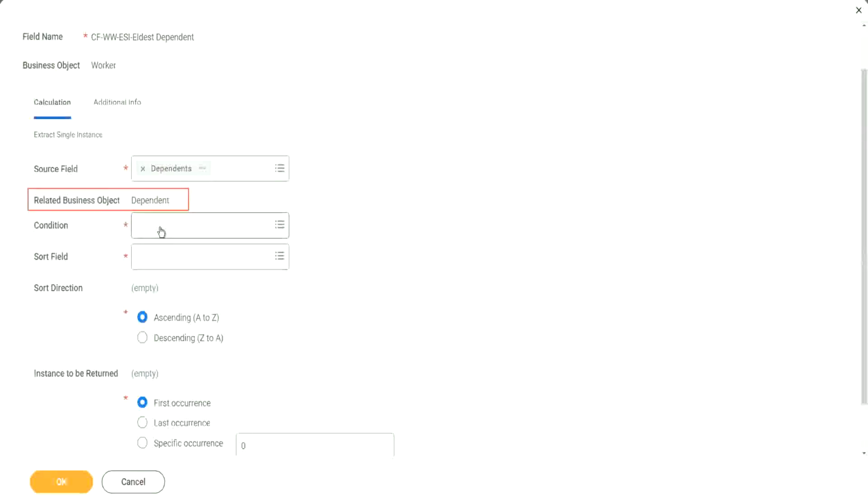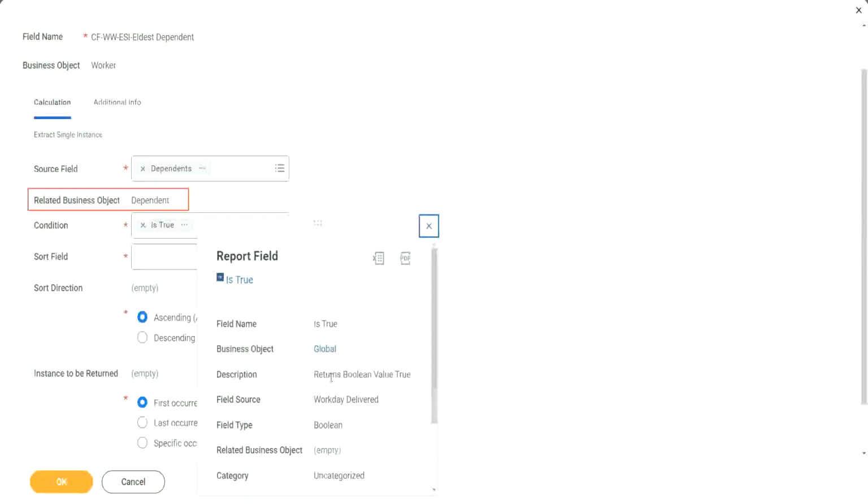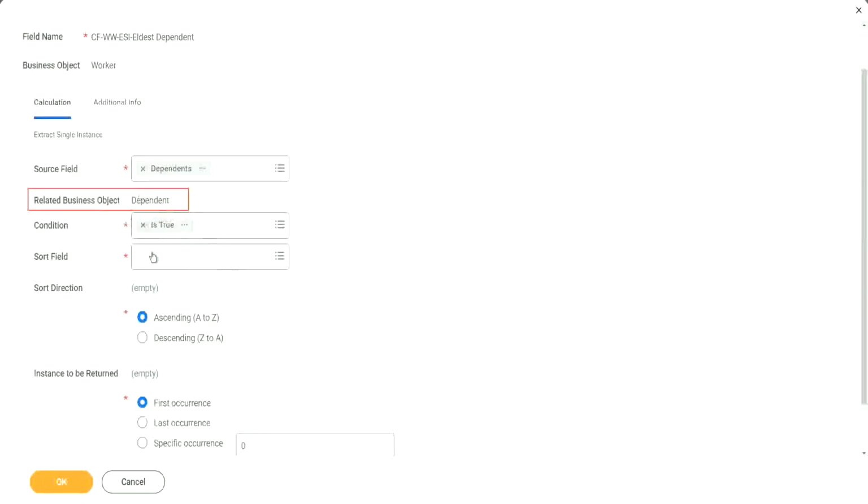So what should be my condition? First, let's go for all dependents. It is true. So if a dependent is present, yes. Is true meaning that it returns a Boolean true value. It is always equal to true. So that means, if the dependent is true, then you are going to sort. Sort on the basis of what?